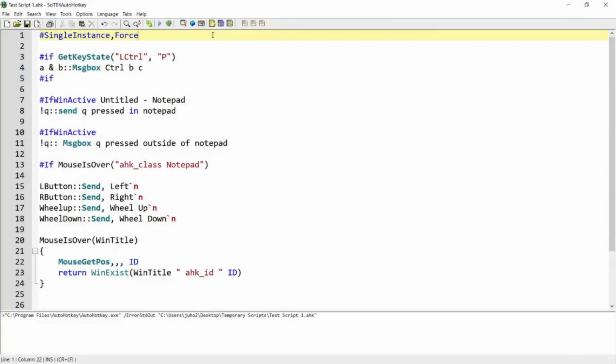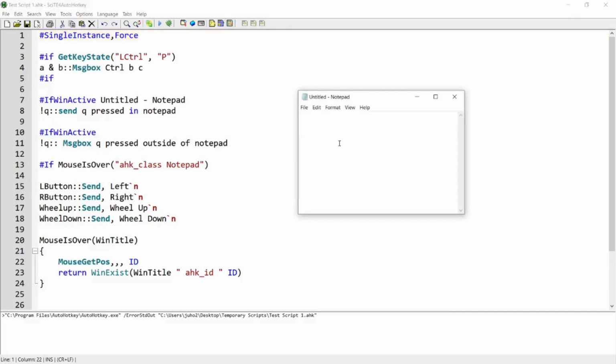Hi, in this video I'm going to show you how you can create context sensitive hotkeys. So hotkeys that would run while a key is pressed. Hotkeys that would only work when a particular window is active. And also hotkeys that would work if your mouse cursor is over a particular window of your choice. If this is something that interests you, please continue watching.